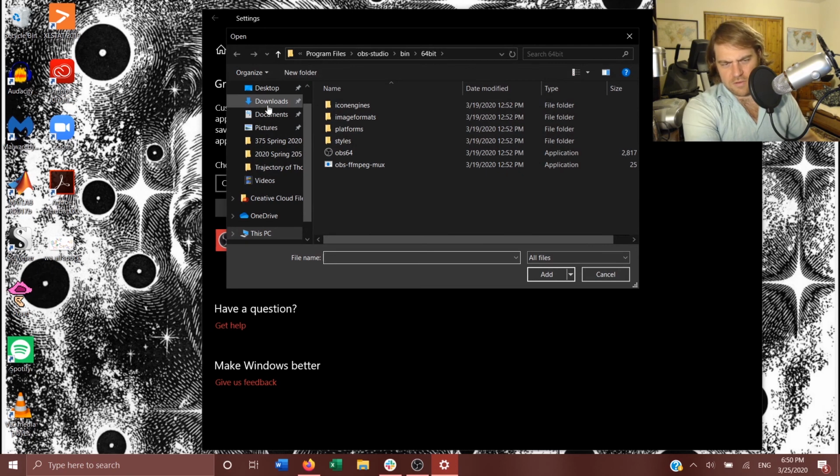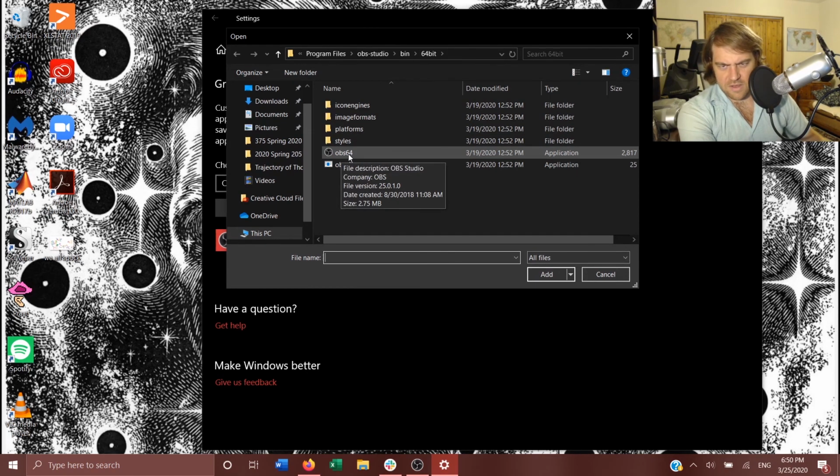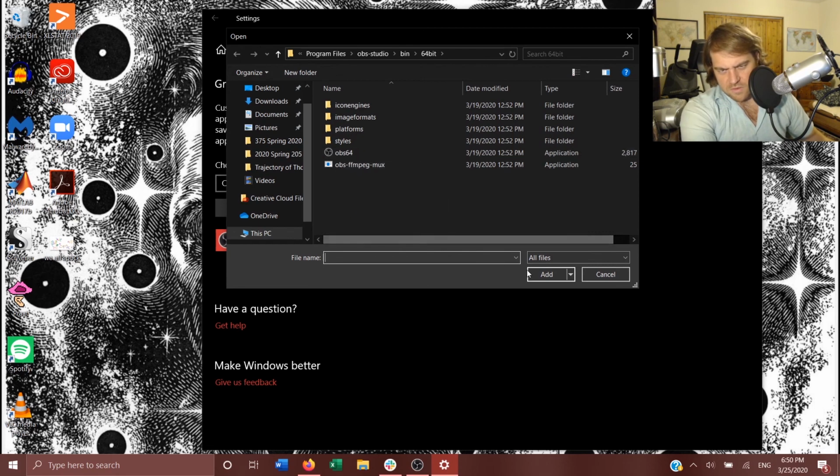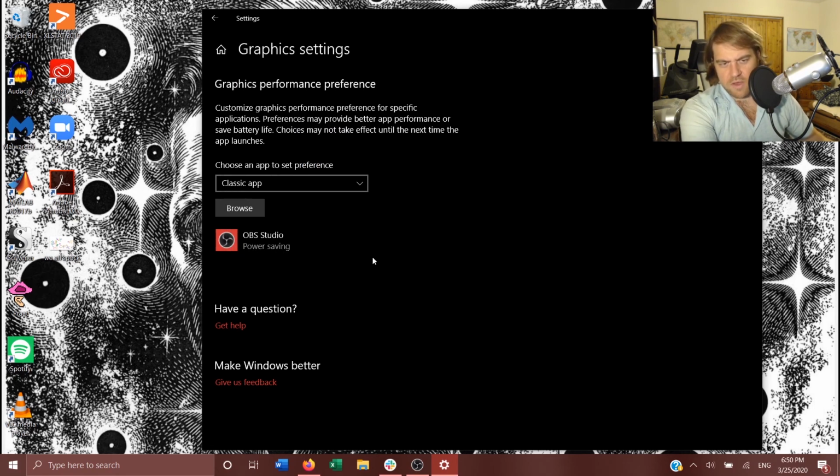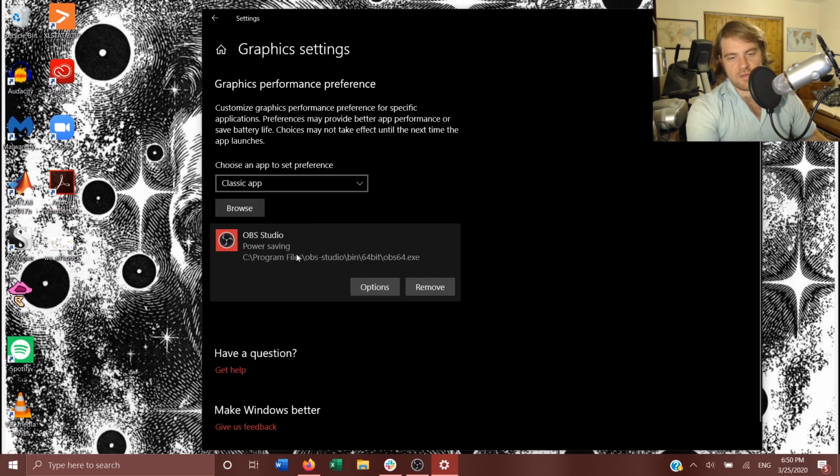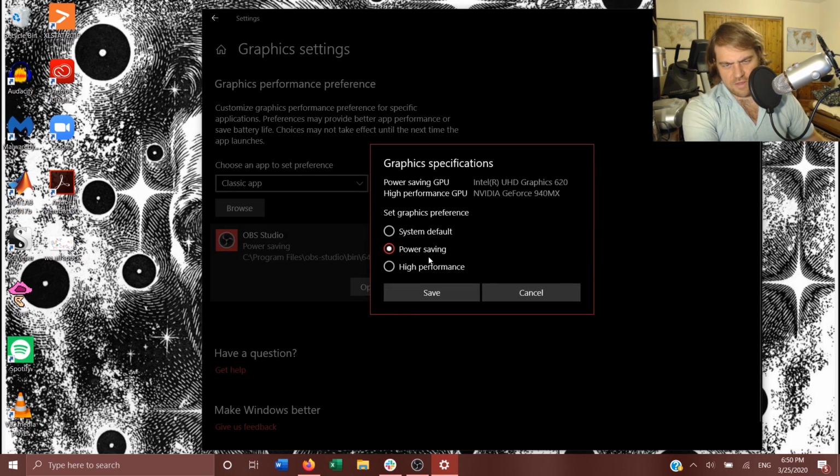OBS Studio is usually in your C drive under Program Files, OBS Studio, Bin, 64-bit, and then click on this obs64.exe file. Once you click on that and hit Add, it's going to show up here where mine is. You're not done. Click on OBS Studio and go to Options. And then you can see what I was talking about with the two processors. So you've got a power saving GPU, which is your onboard graphics, and then your second one is this high performance GPU, which is this NVIDIA graphics card.